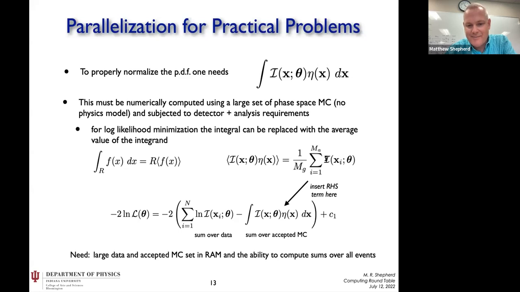And so that means a few things. One, you need large RAM to park this data set if it's big, but it also provides an opportunity, because every event is obviously independent, and so these sums can be parceled out and done in parallel. And that's what we do in AmpTools.